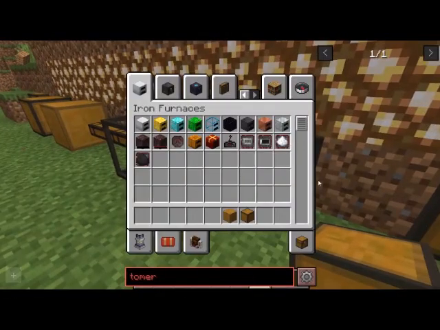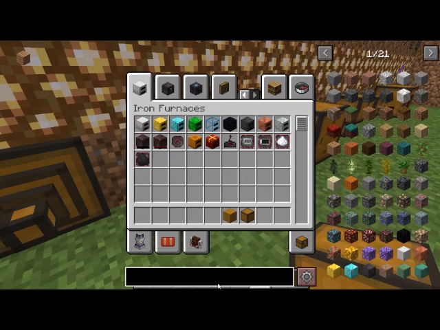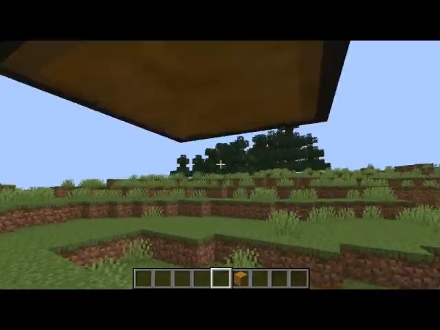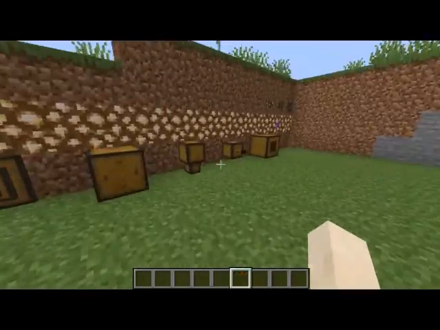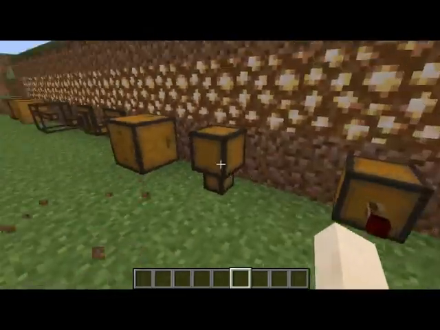Also, you can use the Just Enough Items, or Roughly Enough Items I better say, because this mod is on Fabric and Forge. Both of them support this mod, and it's a benefit.